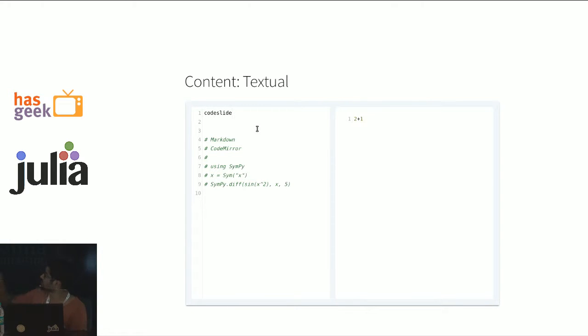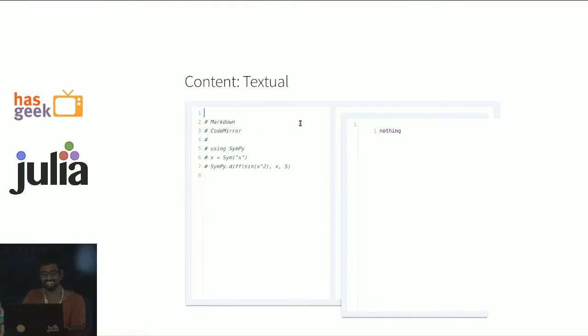The code slide you're seeing is actually a function that is inside this UI. So I can use the code slide to create one more code slide if I want to. So it comes inside that. So of course I can use SymPy as well.